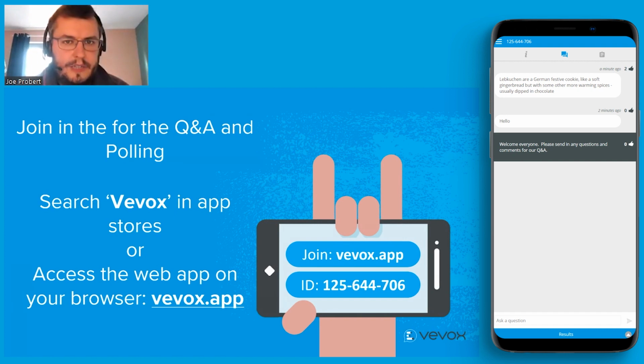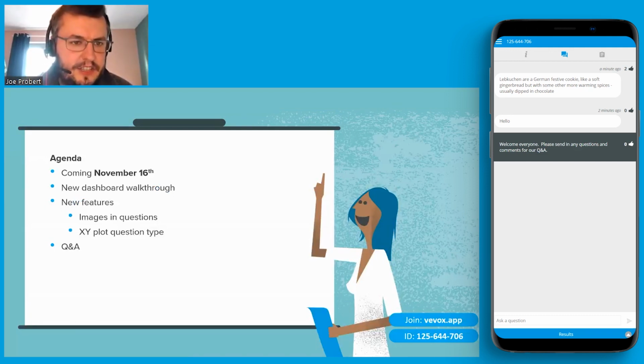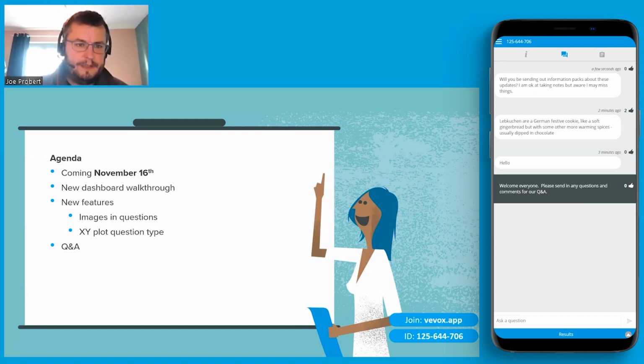Cool. Okay, so let's have a look at the agenda today. As I've said, we've got this update to the dashboard and some new features which are scheduled for release on November the 16th. So we're going to give you a little walk through that new dashboard, which Matt's going to do. We're also going to show you, as part of that, some of the new features. So the ability to do images within questions, and then also do an XY plot type question.